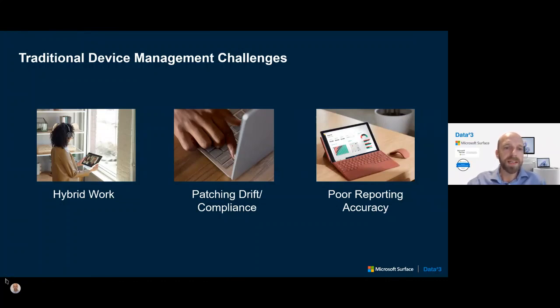This approach has presented some challenges, however. We now see wide-scale hybrid work. However, configuration management largely relies on devices being connected to the on-premises LAN or requires staff members to VPN back to on-premises so the device can connect to Configuration Manager. As a result, organisations are experiencing what we call patching and compliance drift. Organisations are also struggling to get accurate reporting data from Configuration Manager as a result of that.